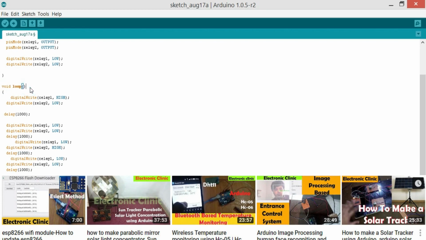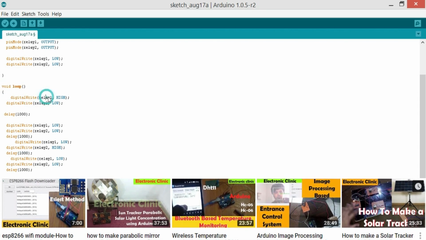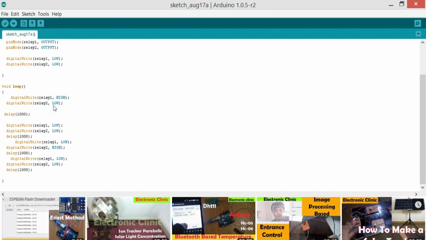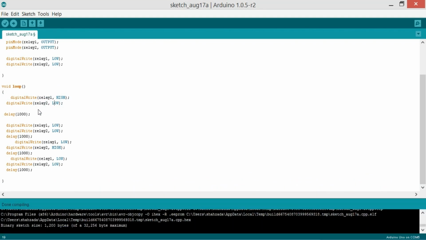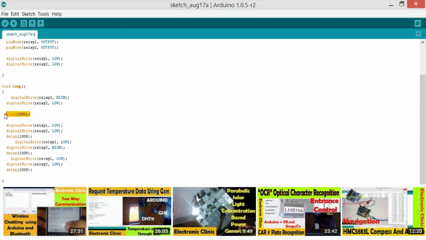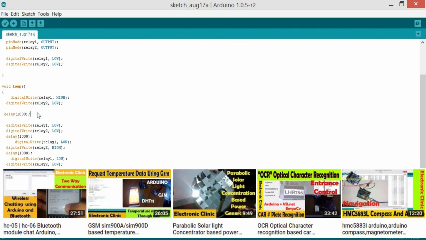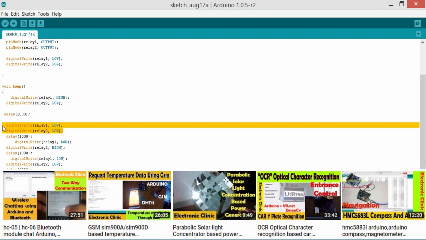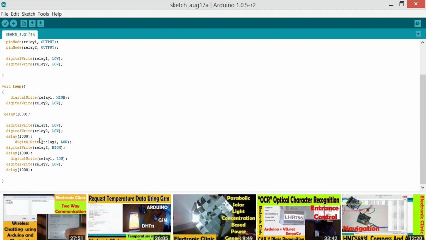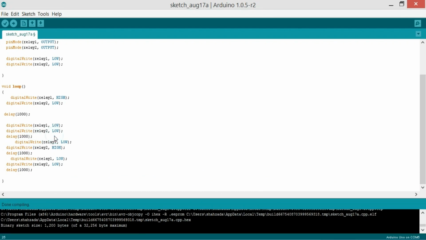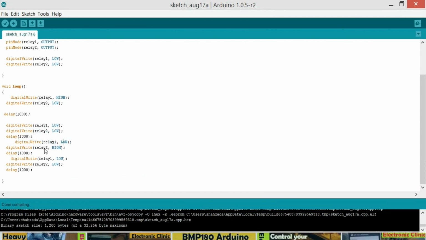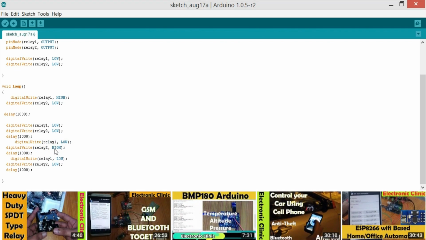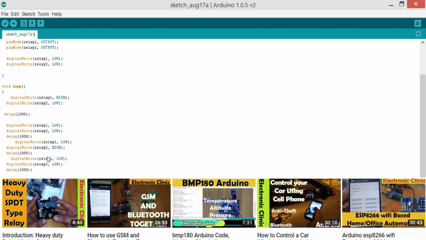To rotate the motor in one direction, we turn on relay1 while relay2 remains in off state. digitalWrite relay1 HIGH, digitalWrite relay2 LOW. Then there is a delay of 1000 milliseconds, which is equal to 1 second. Then we turn off the motor. For this we use the instructions digitalWrite relay1 LOW and digitalWrite relay2 LOW. Again a delay of 1 second. Then relay1 remains in off state and relay2 is turned on. Now the motor will rotate in another direction, and so on.